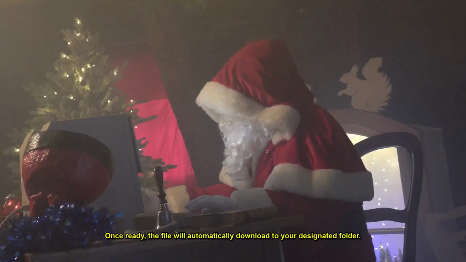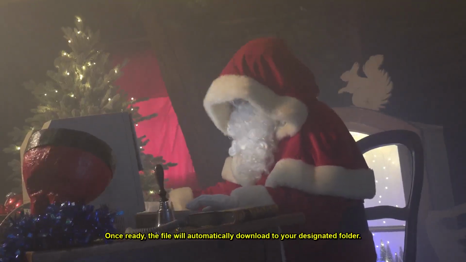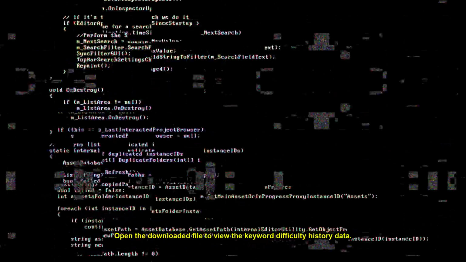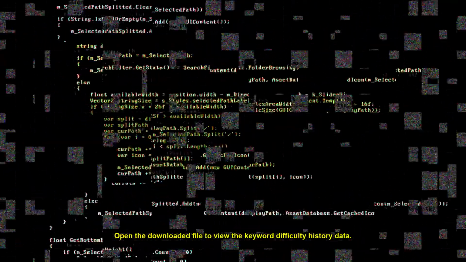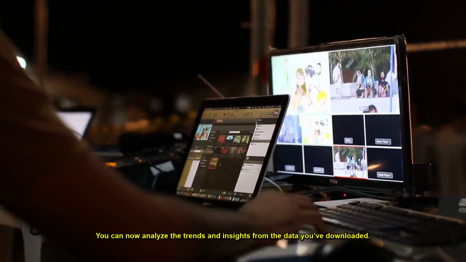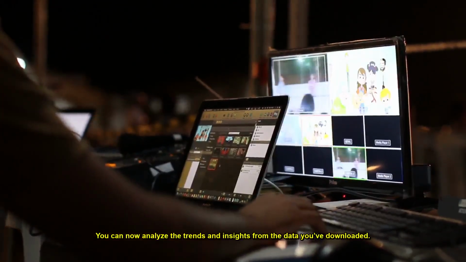Once ready, the file will automatically download to your designated folder. Open the downloaded file to view the keyword difficulty history data. You can now analyze the trends and insights from the data you've downloaded.